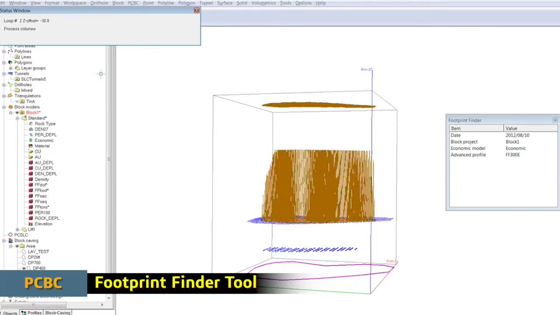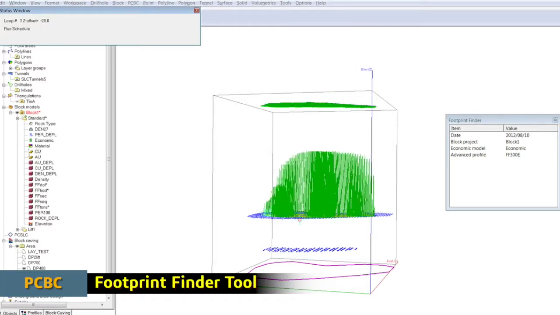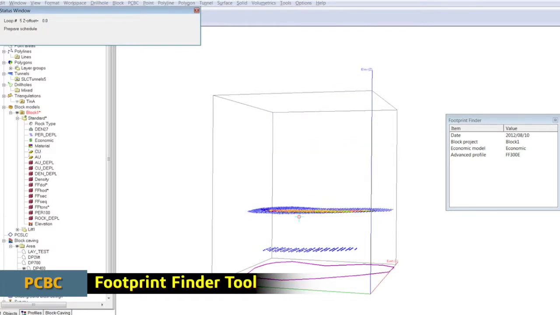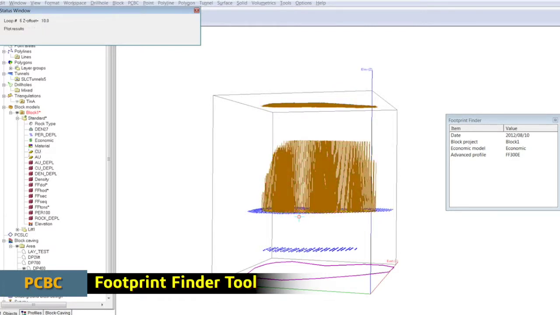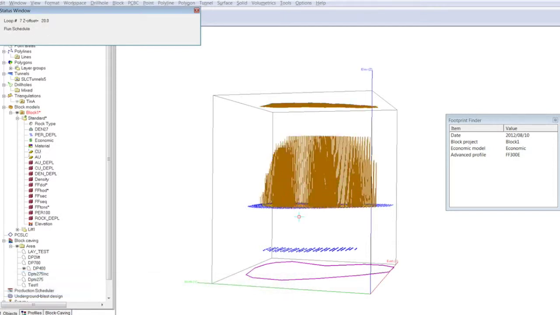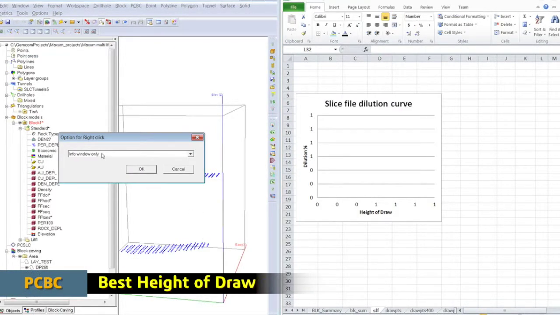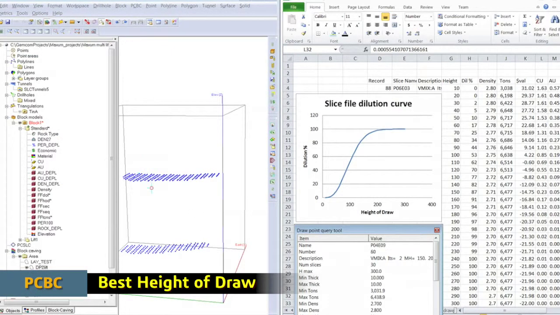While the Footprint Finder tool is running, we can see the shape of the footprint being generated at each elevation, together with the shape of the cave above each footprint. A quick production schedule is run for each elevation, and the results are compared, allowing us to rapidly select the best elevation. Once we have the best elevation, we build the detailed draw point model.